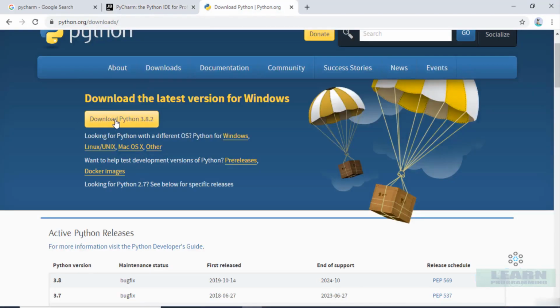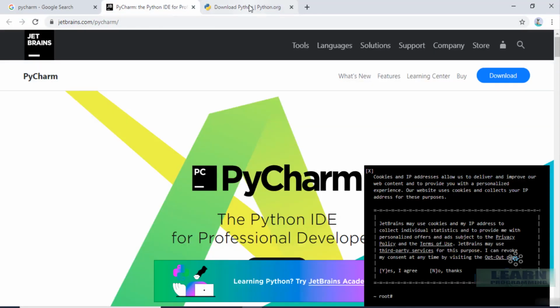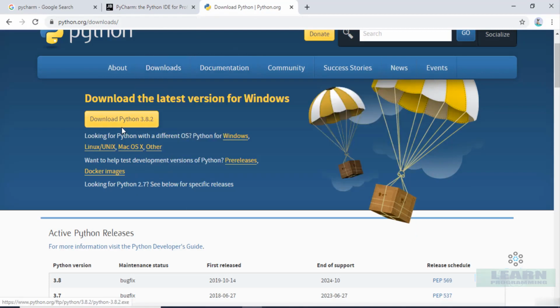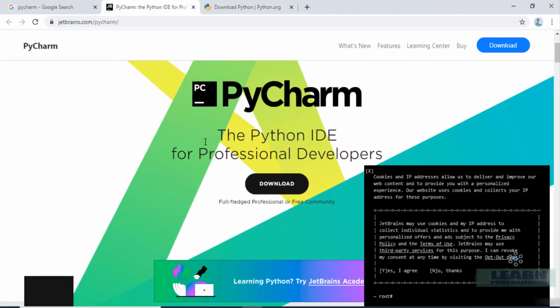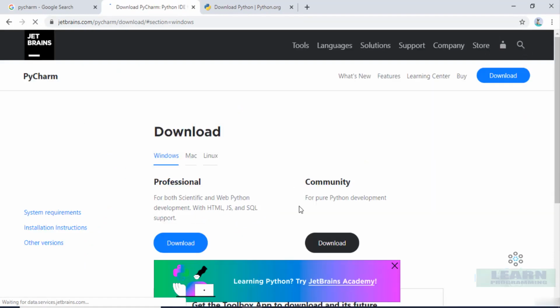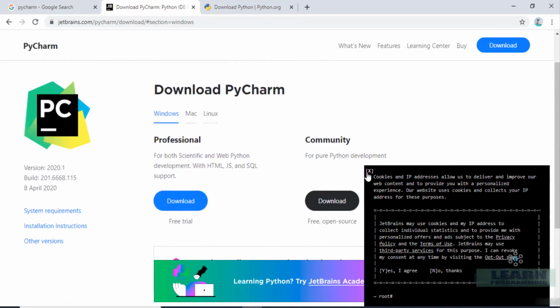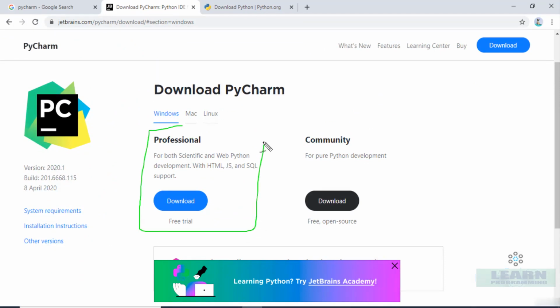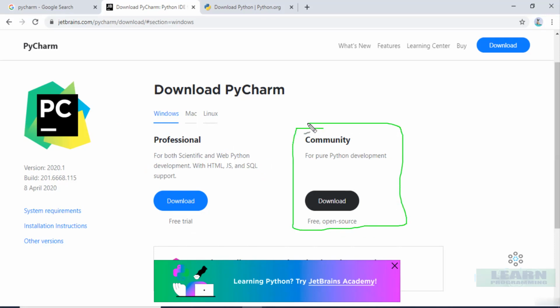To download this Python IDE, simply click on the download link and you will find the download option right here. Then after this you can see how you can download PyCharm. Simply click on download. There are two versions here: firstly the professional version, where you have to pay, and this is the community version, which is free for all Python development. The operating systems here are Mac, which is also supported, and Linux as well. So you can download it on your own.